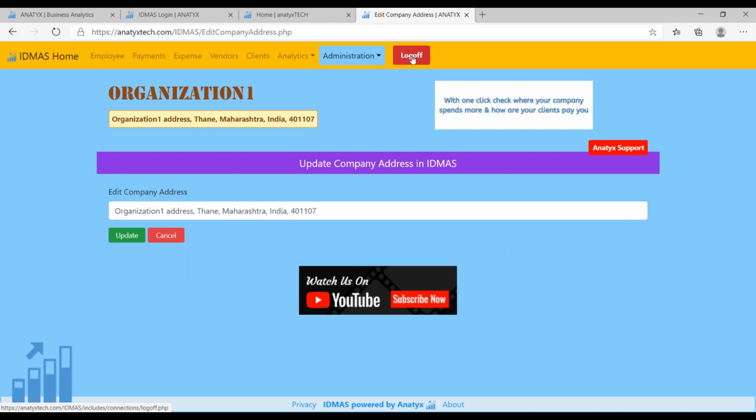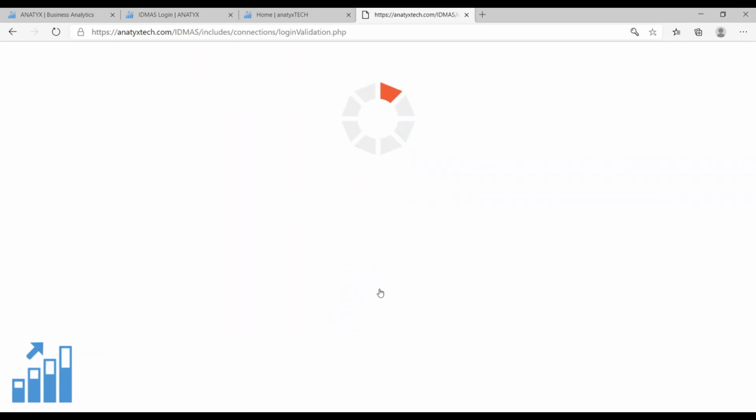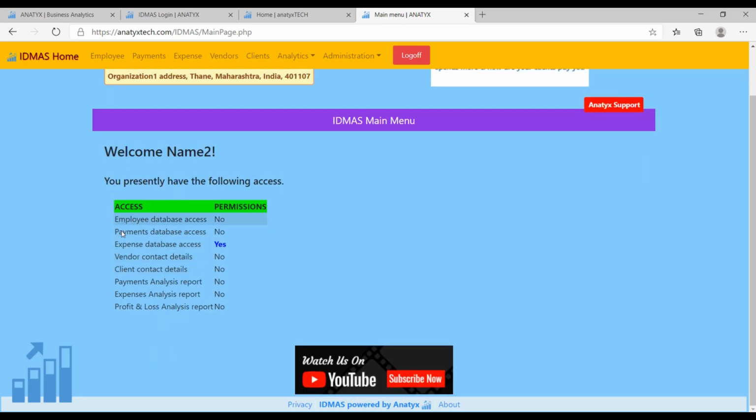Right now what I will do is I will just log off, and we will try to log in with the other user. So name 2 is the name of the other person. This is 2222, and the name of the company was organization 1, and I click on login. Once you click on login, right now the email address is not updated. That is the reason you will have this message flashing up on the top, and it says welcome name 2. And right now if you see, this person does not have access to anything. This person only has access to this expense database access.